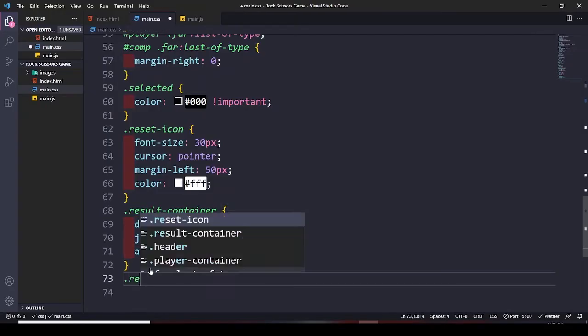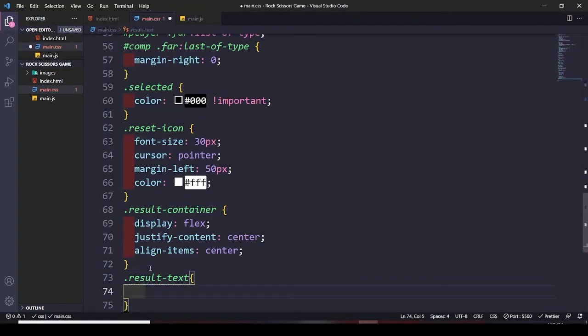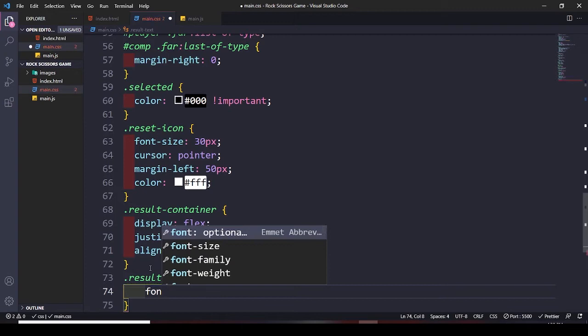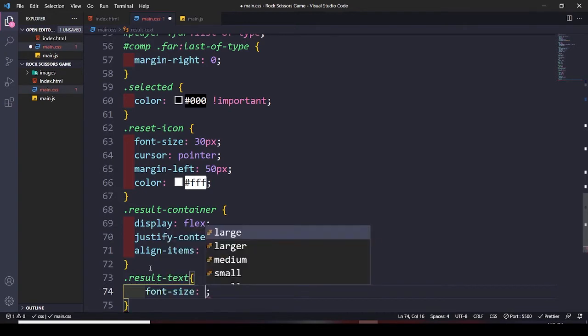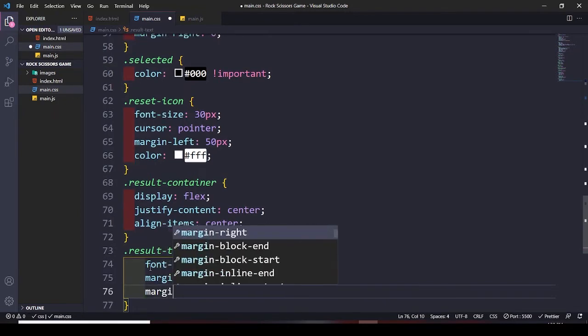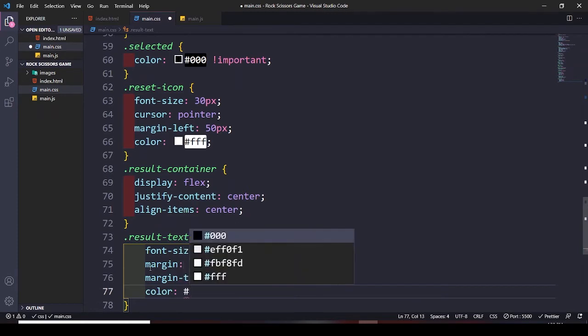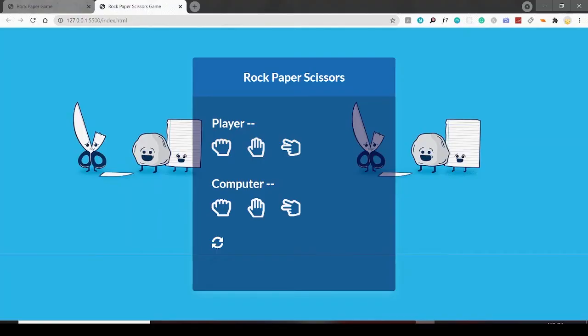Okay, so let's have the result text, not container, result text, and the result text has a font size. The font size is going to be 40 pixels. Then we have to use the margin. Margin is going to be unset. Margin top would be 20 pixels. And the color for this is going to be white. Save it. Let's go to the browser.